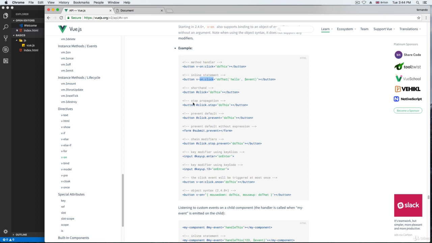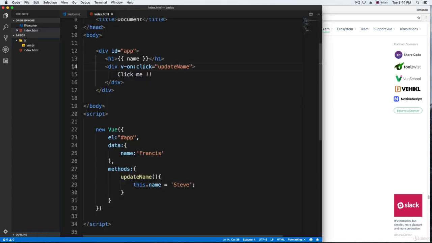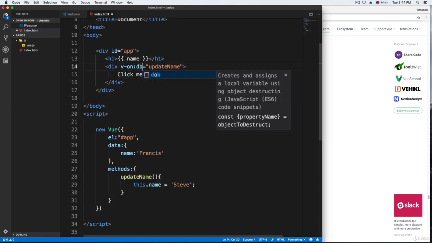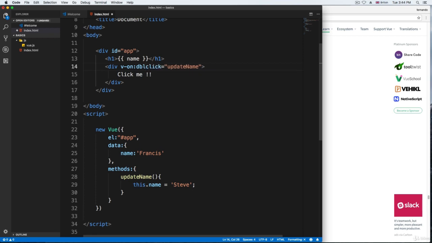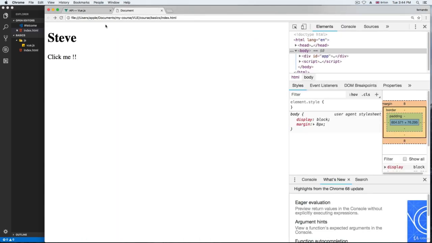Okay. Of course, you get different types of events. You can do double click, dblclick, and all the names are just like in vanilla JavaScript. So they are pretty much the same events. So you don't need to invent something right here. Let me save it and test it. If I click once, nothing happens. And if I click twice, it works, right? Very, very simple. Vue.js is simple to use and very, very straightforward.